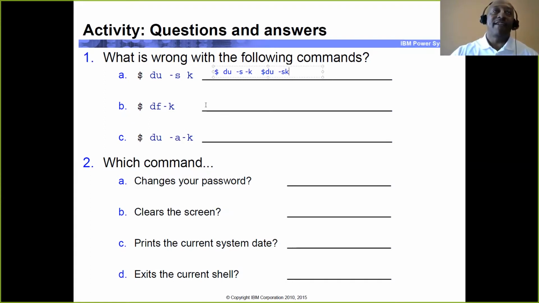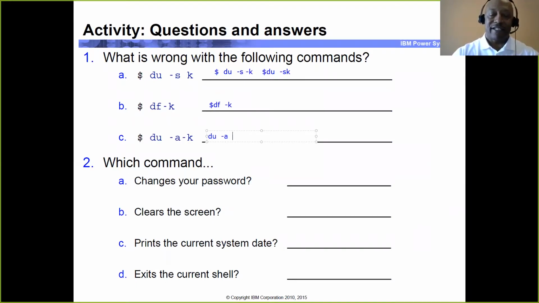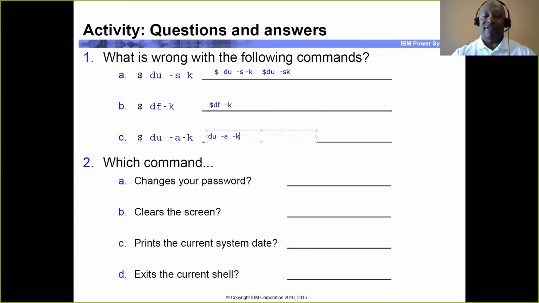All right, what's wrong with B? Need a space separation, right? df and then space dash k. Otherwise, the shell is going to try to interpret that as a whole command. All right, then the last command. What about it? Again, need a space between the a and the minus. Yeah, dash a and dash k. Or again, if they're permitted to be used together, it could be minus ak. Yep, minus ak. If they're permitted to be used together. All right, very well.